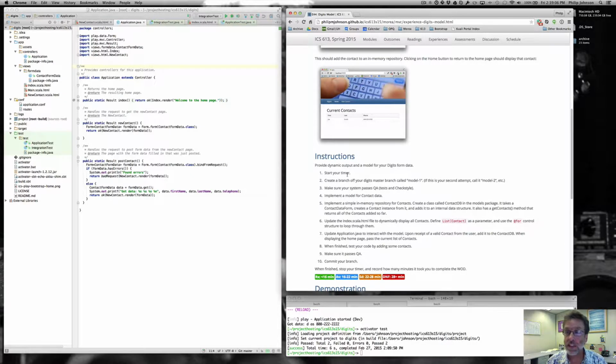And I'm realizing I forgot to start my timer, so shoot. Okay, anyway, that's fixed. So we've already got our master branch called model 1. Make sure the system passes QA tests and check style. So I'll go here to the command line, and I'll say activator test.